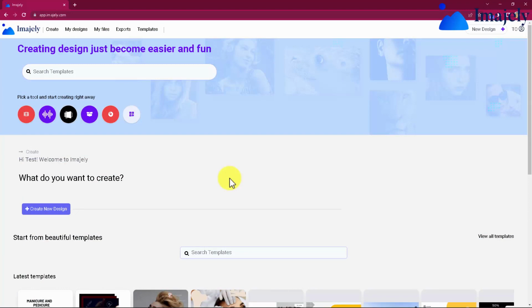Fellows, welcome to Imajely, the world's first and most advanced all-in-one AI-powered design and animation technology with a ton of unique benefits for creators of all levels. Finally, a design and animation web app that's powerful, easy to use, and affordable, especially for agencies.